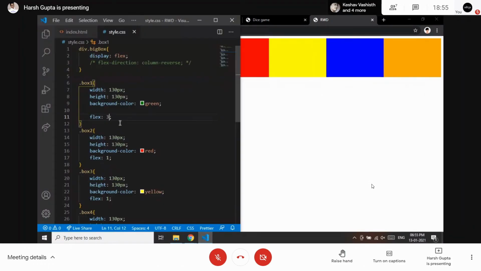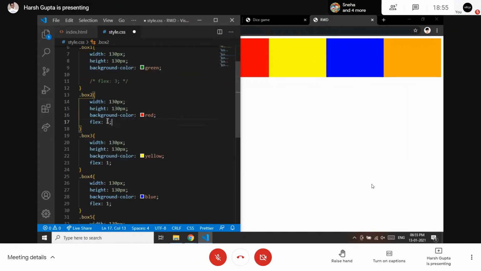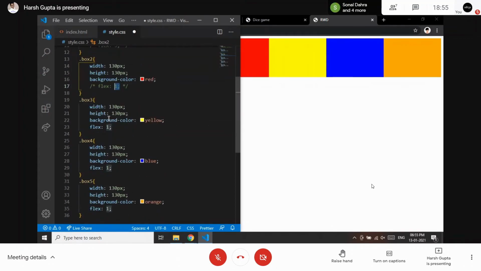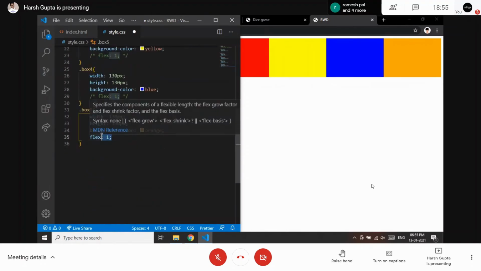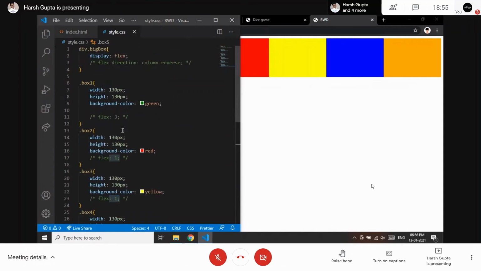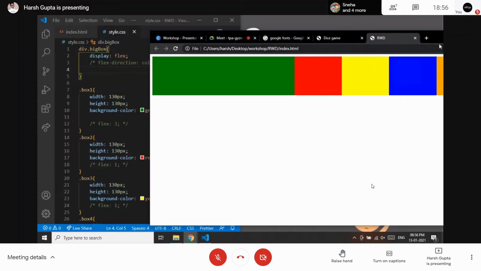Okay, so for that we have flex. And another property we have, let's just first comment it out. This flexbox, this and this, and the last one is this flexbox. Okay, so now we have another property of flexbox, which is called justify content. Now let me just save this and see how it looks by default.